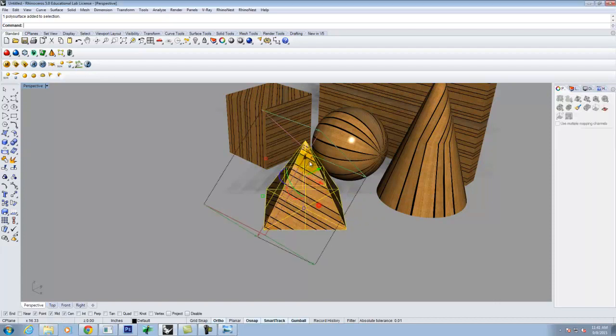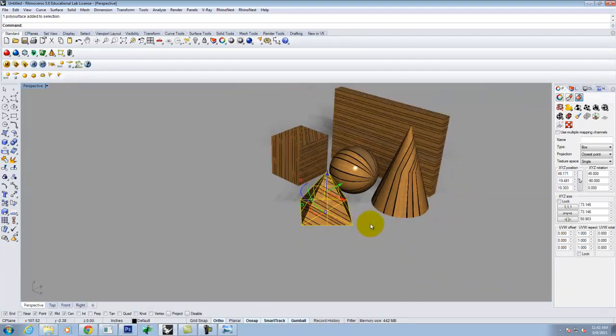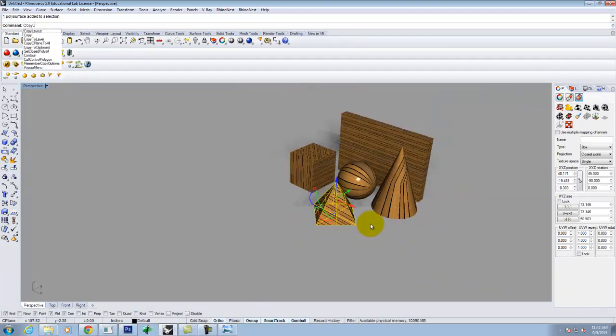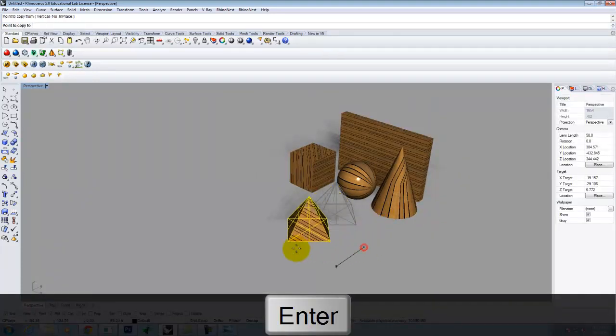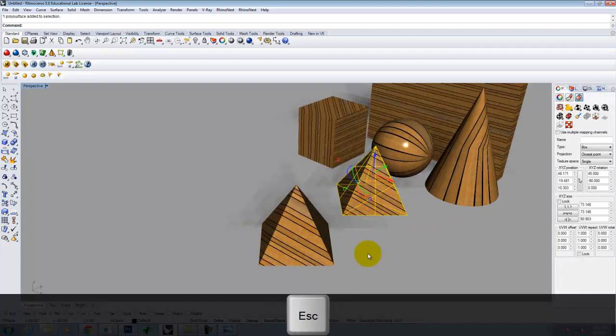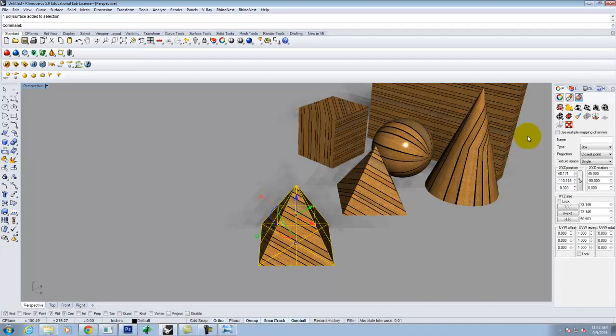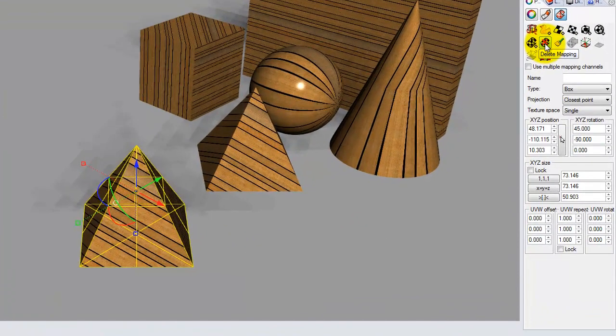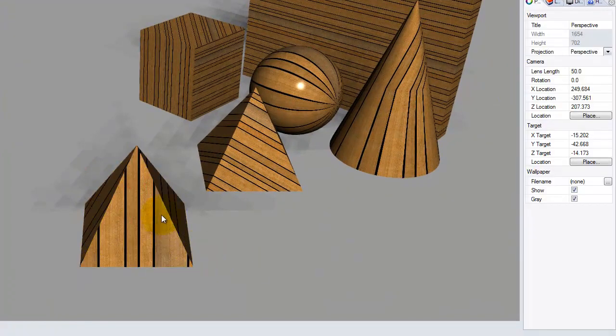And so let me go ahead and select this, hide the mapping. And I'm going to work with this pyramid. And I'm actually going to go ahead and copy it first, and I'm going to create a second copy of it so that you guys can see the difference. So that was the original one that I was working with. This one, what I'm going to do first is strip off the mapping. So I'll go up here to delete mapping. All the mapping goes away.